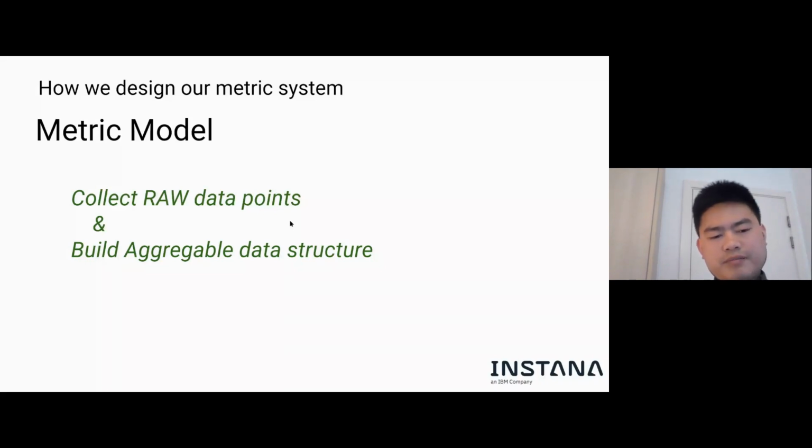Because, as I mentioned previously, when the customer or user wants to look at the overview of the health of the system, it's like looking at a picture, right? A raw data point is like a pixel. Looking at individual pixels is hard, but an aggregable data structure is like a picture. You can quickly look at it and get an overview of whether our system is performing well or not.